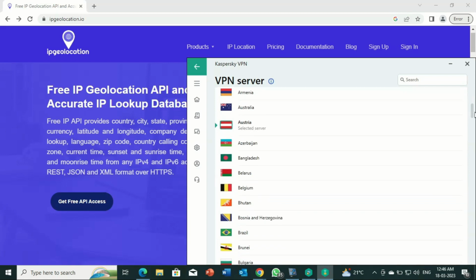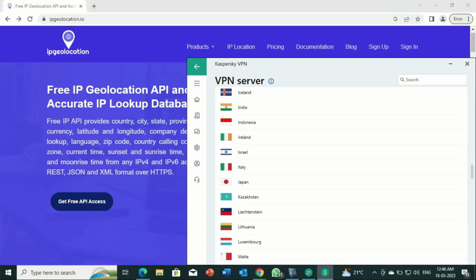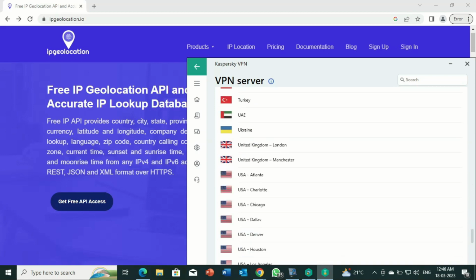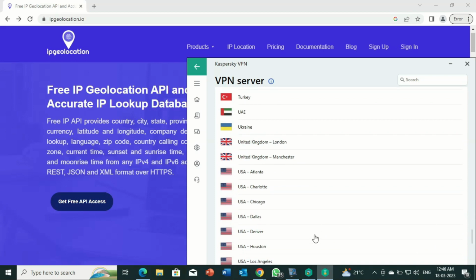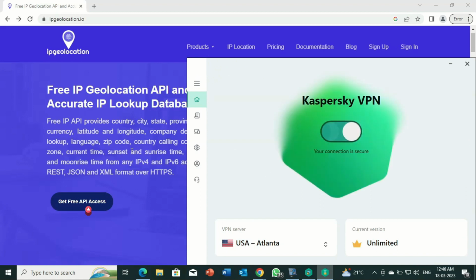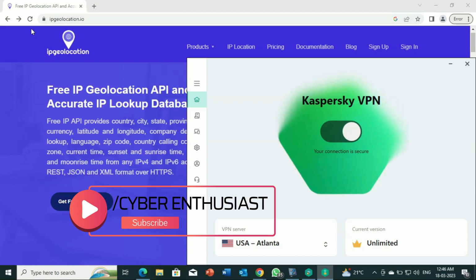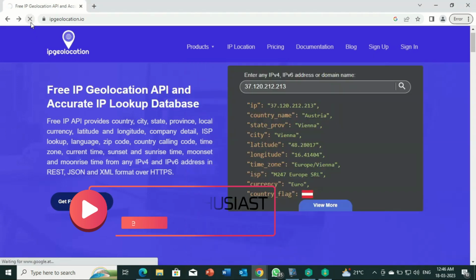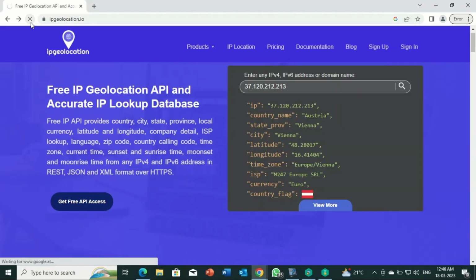Now finally we will try to see if it can connect with American server. So we are selecting USA Atlanta, and we will put VPN on. Now we will try to refresh the browser.